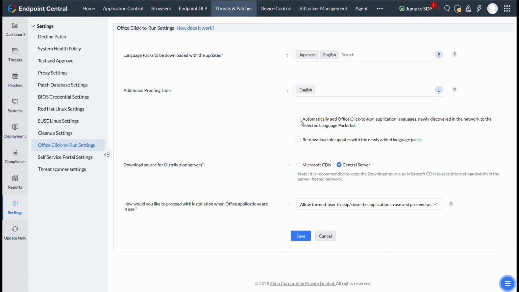Enable options to automatically add new languages and re-download updates when your language preferences change. You will also need to select a download source for your patches. Choose Microsoft CDN if using a distribution server, which optimizes bandwidth usage. If not using a distribution server, Central Server is the default option, but note it consumes more bandwidth.